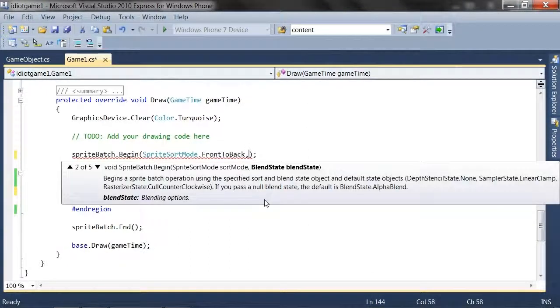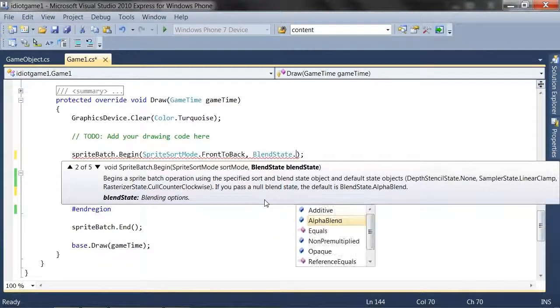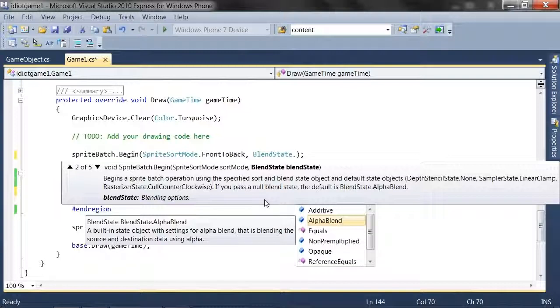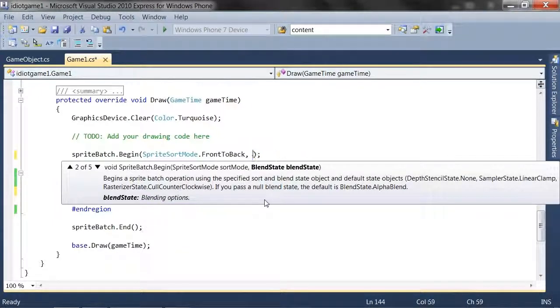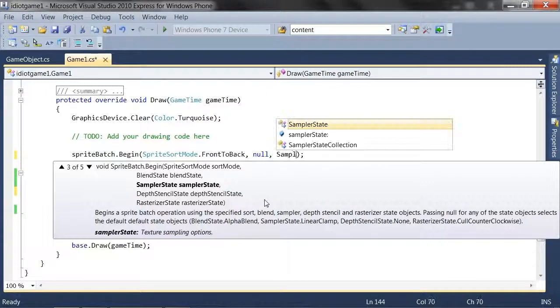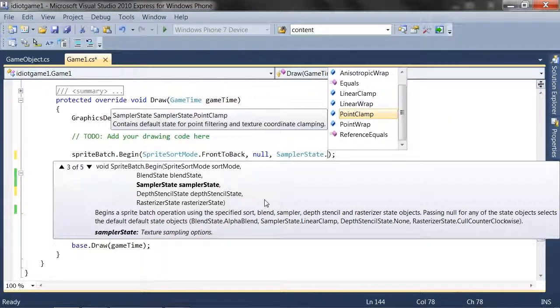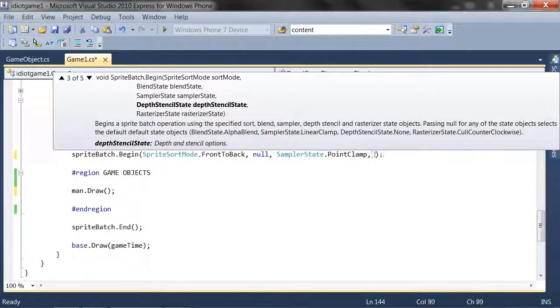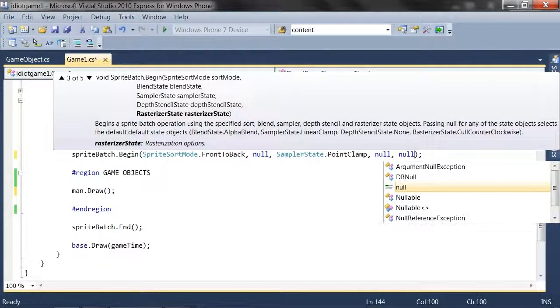Then it wants a blend state. What are these? If I can give it a null, I shall give it a null. There we go. Sampler state. I think this is the one I want. Sampler state. Point clamp. That sounds familiar. I'll try it. And then depth stencil, don't care about null. And rasterizer state, I can null that as well.